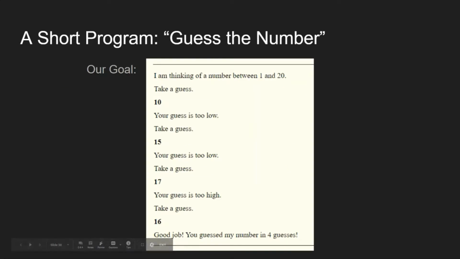We're going to write another short program today to put together all the material we've gone over so far in today's lesson. We'll do this by making a guess the number sort of game. Here's what the goal should look like. The computer says, I am thinking of a number between 1 and 20. Take a guess. We guess 10. It tells us our guess is too low. Take a guess. 15, too low. 17, too high. And then we guess 16, and it tells us how many guesses it took.